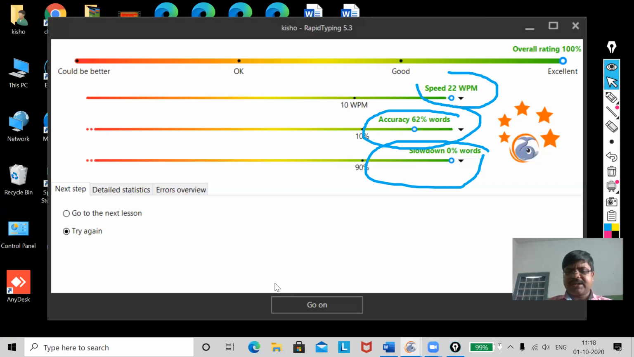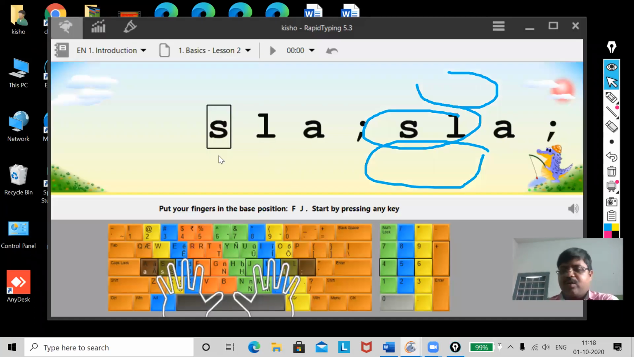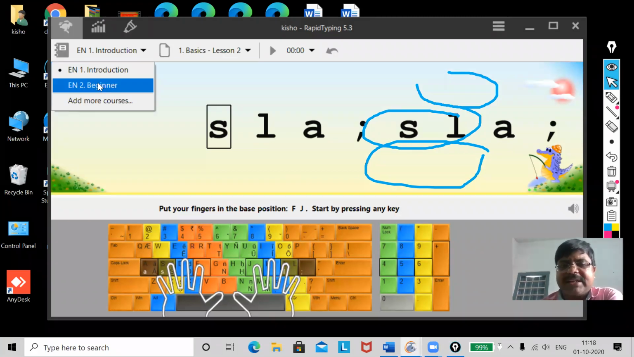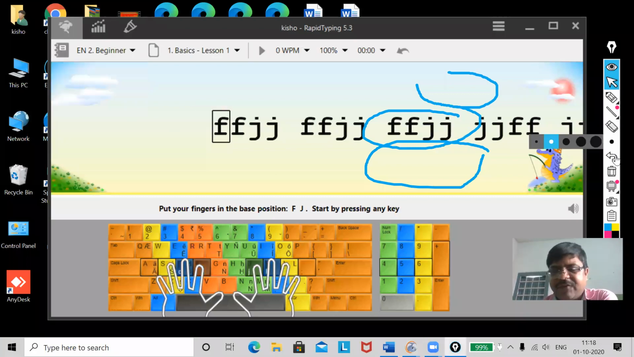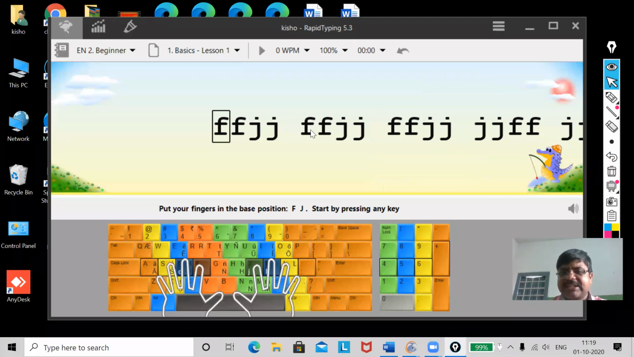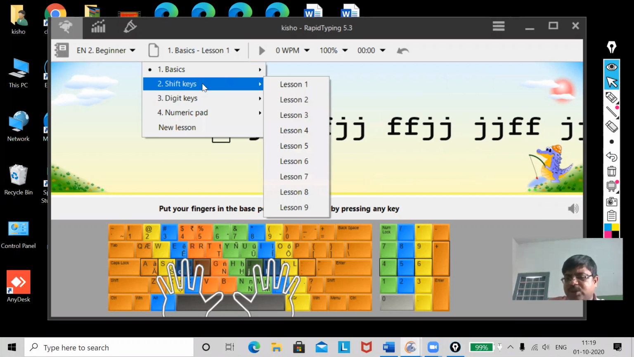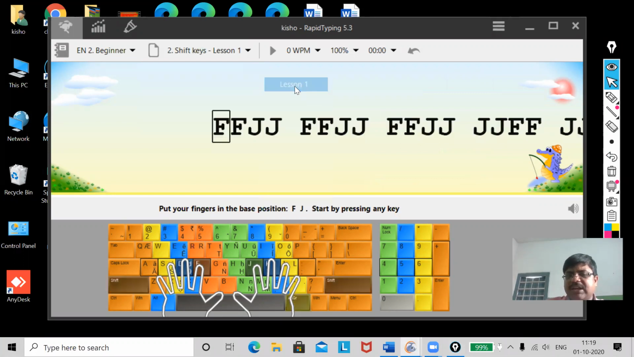Now I'm going to start again. Now you see the next part. This is for the beginners. In beginners, I am having some other work, a little bit difficult in comparison to that one. Here also I will be doing the same way, but I'm not going to discuss all this. You already know all these things. Now which lesson? Using the shift key, I'm going to use lesson 1.